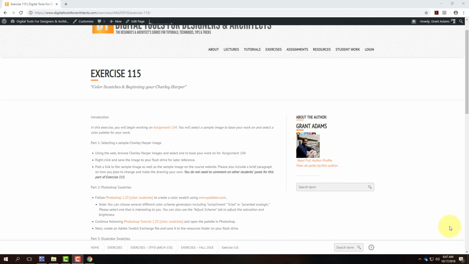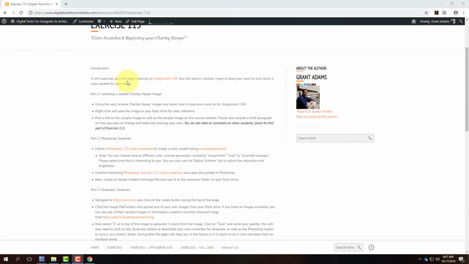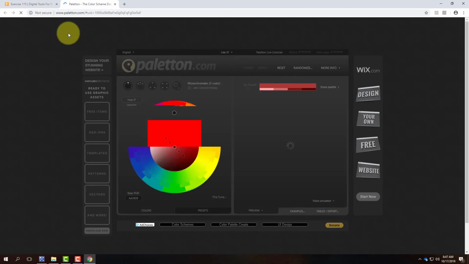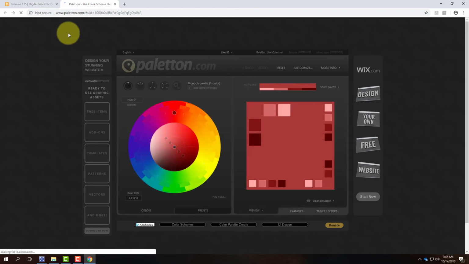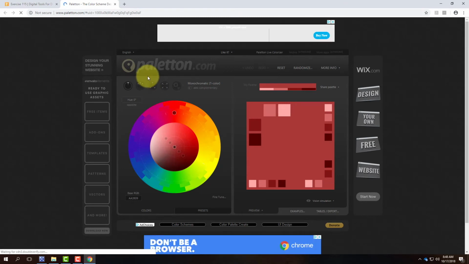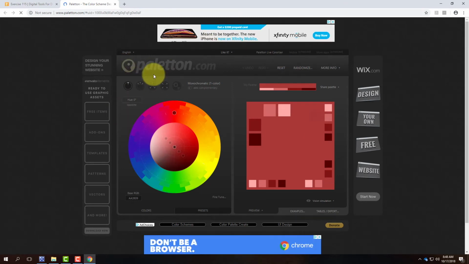And so the first website, I went ahead and logged into our site. I'm looking at exercise 115, which is our class exercise for today. And the first website I'm going to use is called Paletton. They call it the color theme designer or the color scheme designer. What it does is it generates color palettes for you. And obviously there's ads and whatever because they have to support their site as well. But ignore those and look at this main window here.